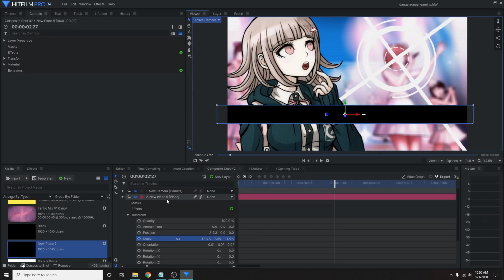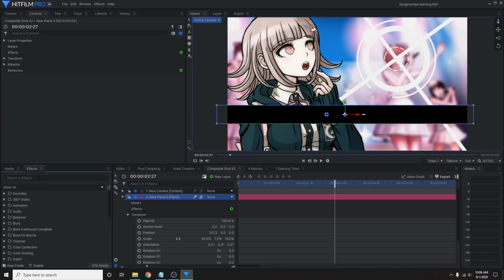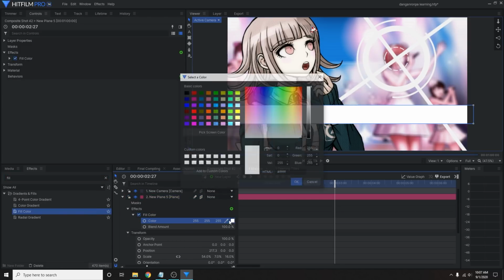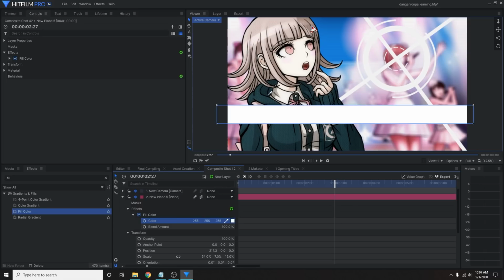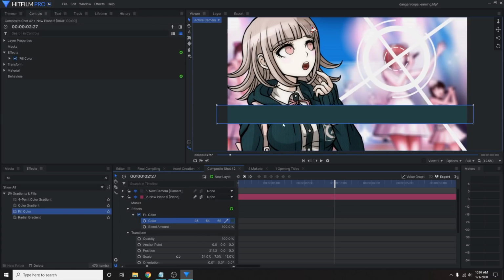Oh, we want it to be a different color. Well, you could change the color of the plane, or you could do what I did, use the same plane for every shot and just slap on a fill color. Make it any color you want. We want it to be like her hair color. You could use a little color picker. Boom, that looks more like her skin color. So there we go. And then we're gonna create a new layer, text.